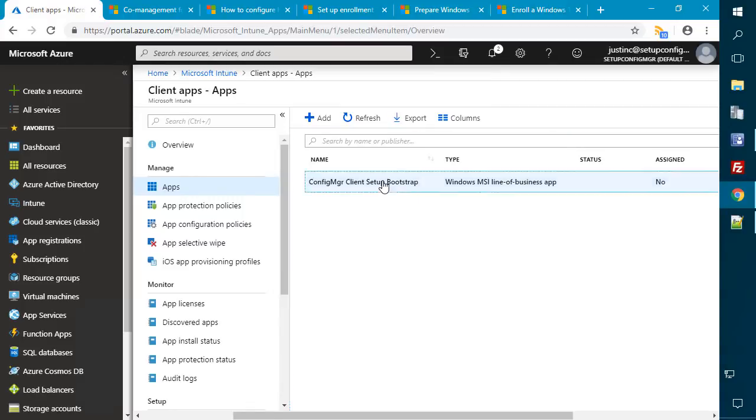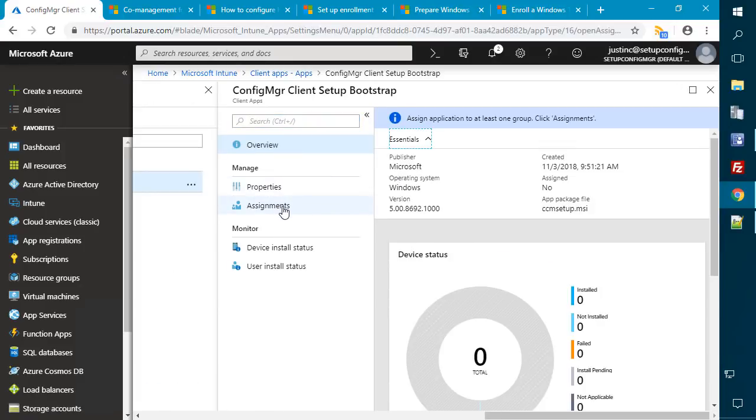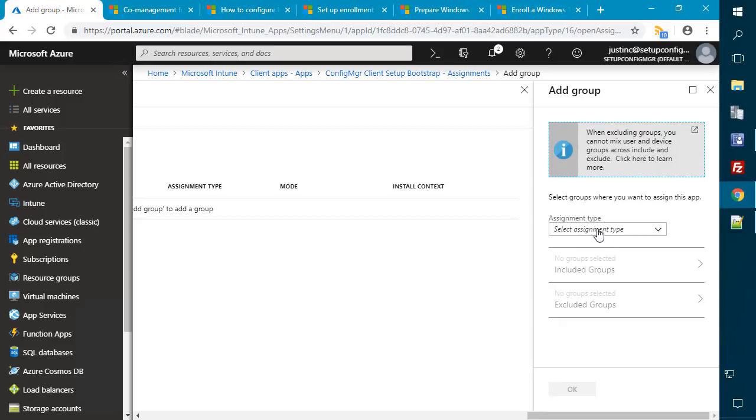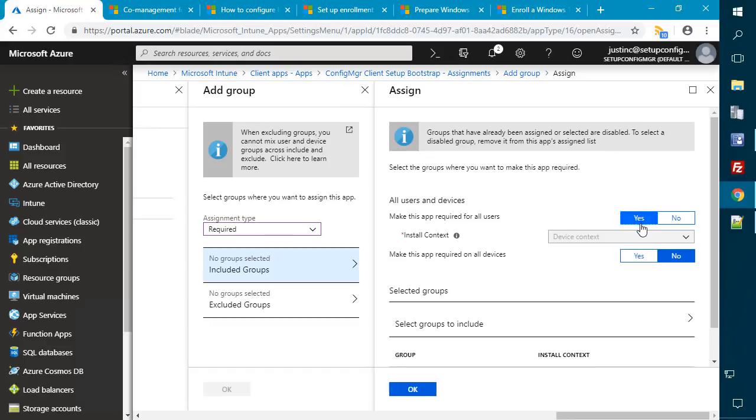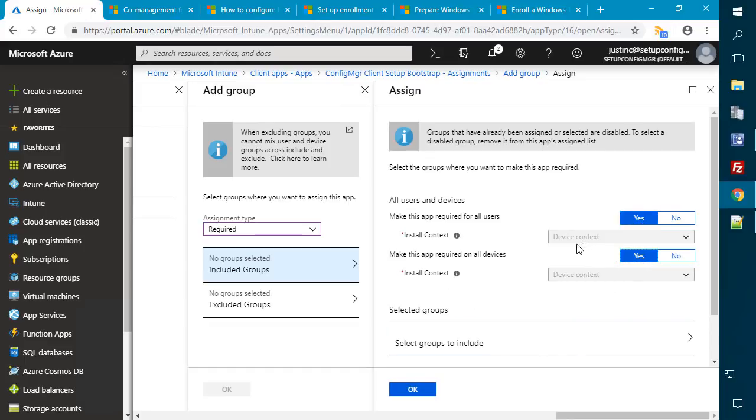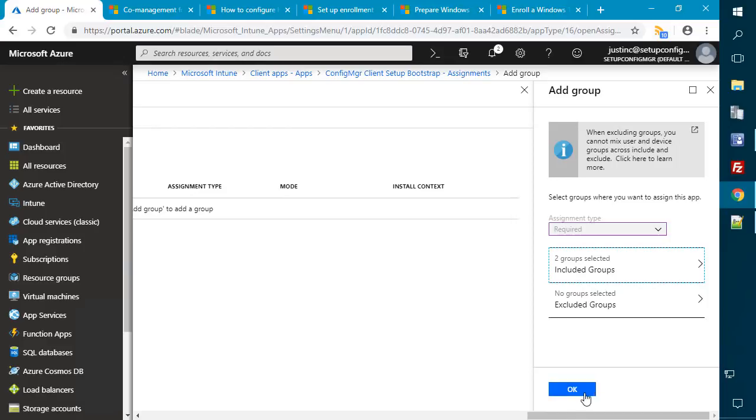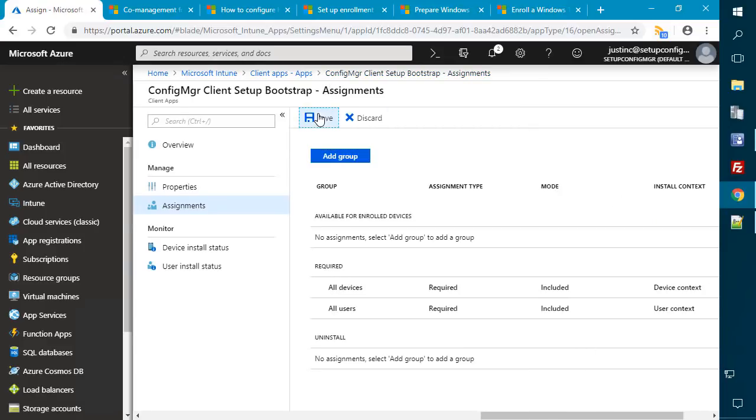So we'll go ahead and go into that application and click on the assignments. And we're going to say that this is a required installation, and we're going to deploy this to all users and all devices as required in the device context. So we'll do OK on that, and then OK here, and then click Save. So at this point, we have our config manager CCMSetup.msi. That's going to be deployed through the client when it gets enrolled into MDM through Azure AD Join. And then it's going to enroll into our config manager site. And we'll go through and look at what that process looks like.